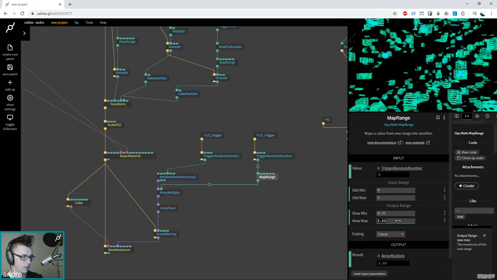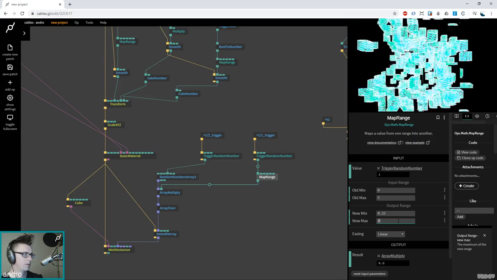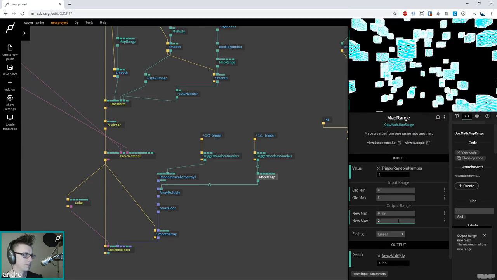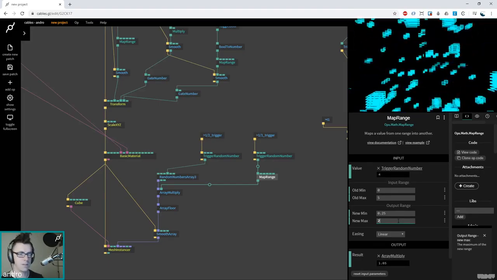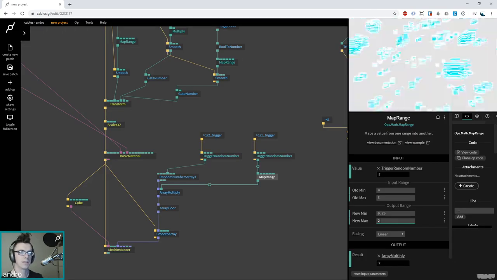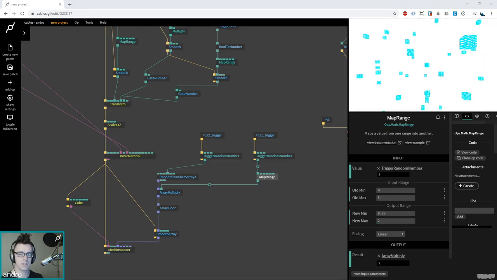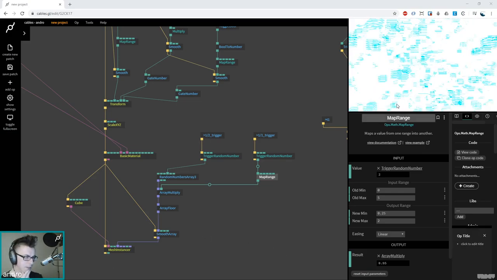Yeah, so let's put this on, say, 2. That could be way too much. Let's try it out. The reason I'm doing this is that the trigger random number and the map range are a way of being sure that I'm always going to hit a minimum and a maximum, basically. Okay.